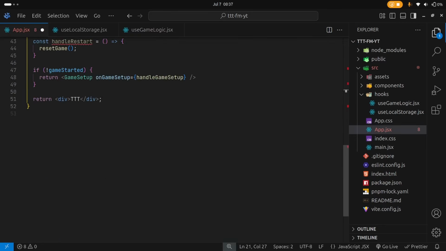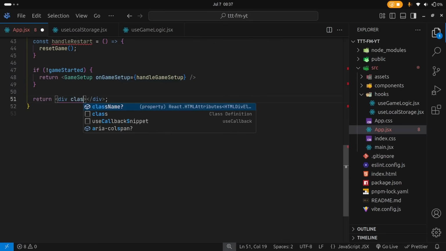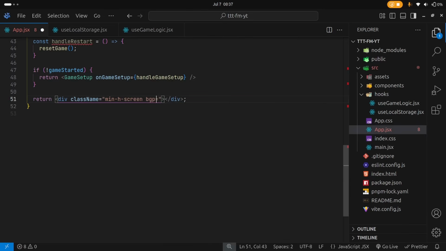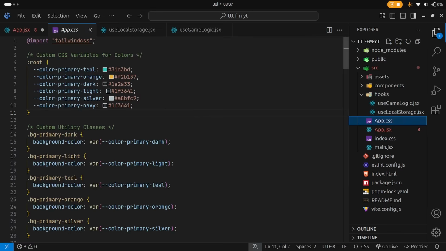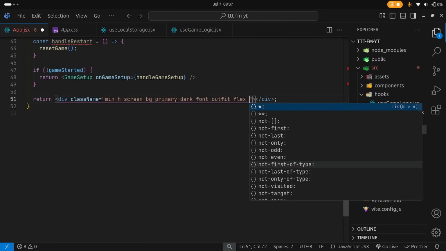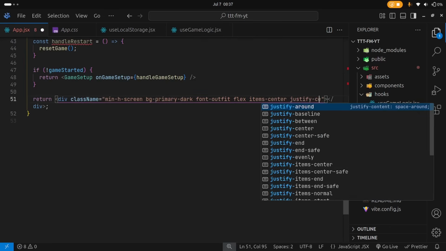Okay, now that we have that, then we can begin to build out our return, and we have not yet built out the game setup as well, but don't worry about that. So inside the return, we're going to have a class name here of min-h-screen, and then bg-primary-dark. Now this is coming from our CSS, should be inside the app.css. So bg-primary-dark, which we copied and pasted in the beginning, and then the font is going to be outfit, font-outfit. Once again, this is a custom class that we've created, and then flex, and then items-center, and then justify-center.